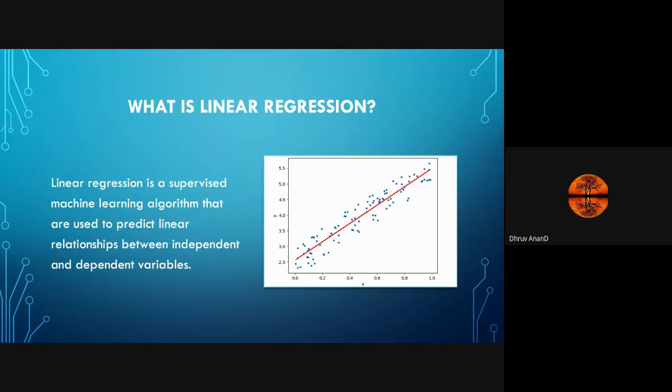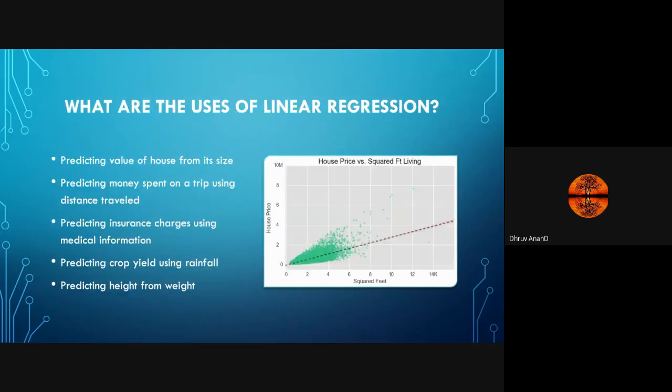What is linear regression? Linear regression, as the name suggests, can be used to model linear relationships between independent variables and dependent variables. Based on input data and label, it tries to fit a line such that the error is minimized between the predicted value and actual value.